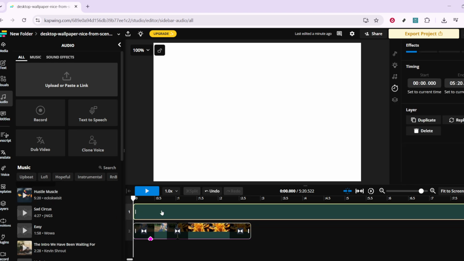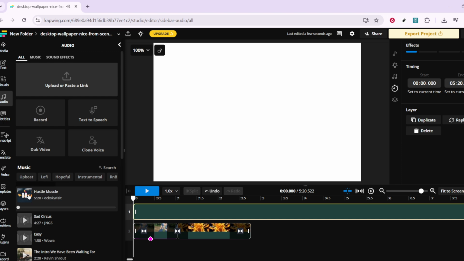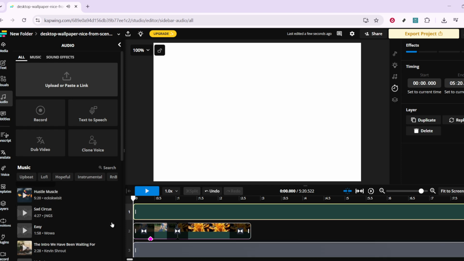If you're feeling creative, Kapwing now offers text-to-speech functionalities, giving you even more ways to customize your soundscape. You can even dub your video or clone a voice, adding layers of voice work to enhance your content. These audio features help bring your media to life with a professional touch.